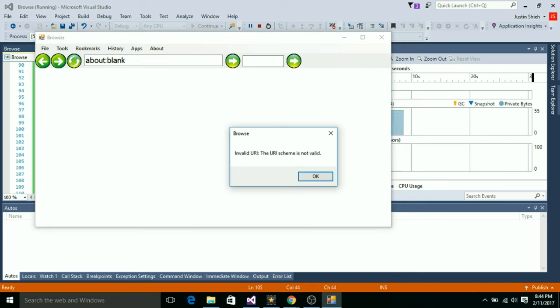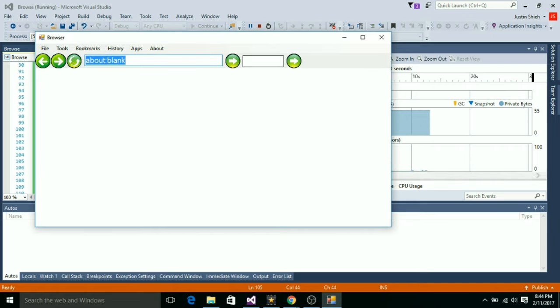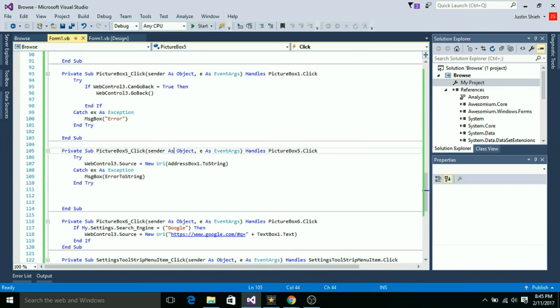Invalid URI. The URI scheme is not valid. So Google, maybe you have to go HTTPS. Okay, that's my alarm. https://google.com. Maybe that'll work. No, that's not working either. This should work. Let's see. It should work.